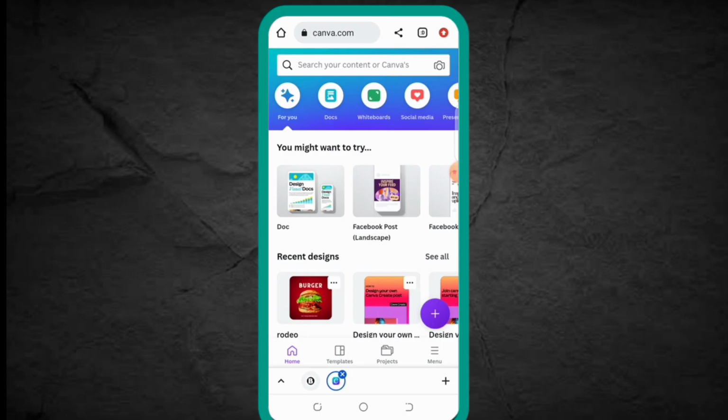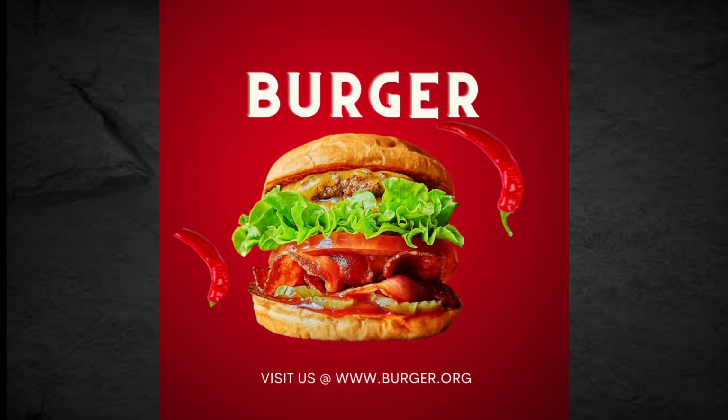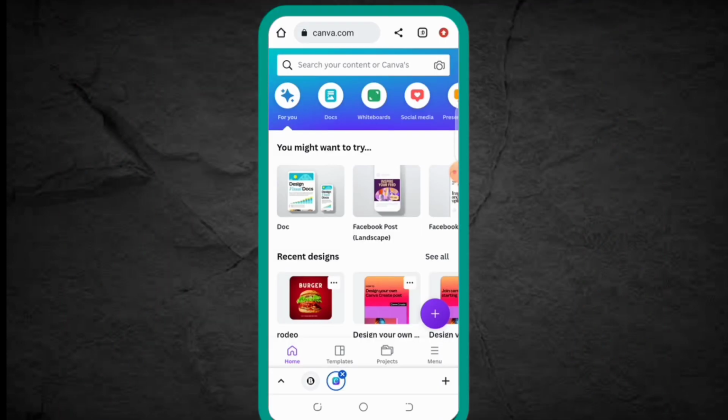So in this video I'm going to be introducing you fully to Canva with your smartphone, and at the end of the video I'm going to show you how to design a simple social media flyer with Canva, right? So without wasting much of our time, let's jump into the main video.